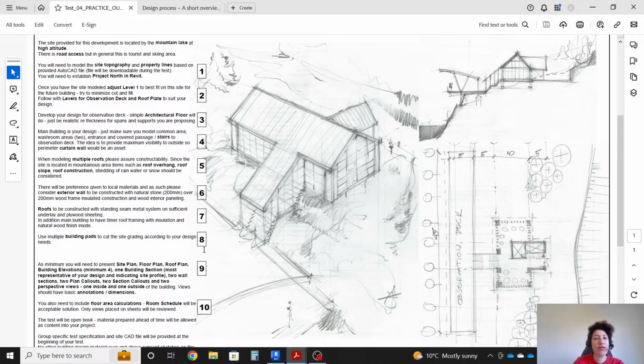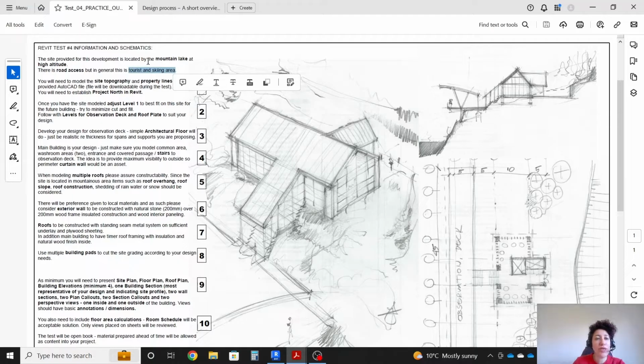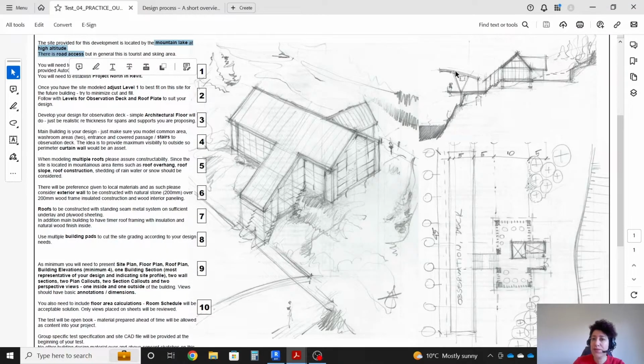In this practice, we are going to model a tourist and skiing area in Revit as per this sketch. So it's located in or close to a mountain lake at a high altitude. That makes it very interesting because we can have an observation deck towards the lake.